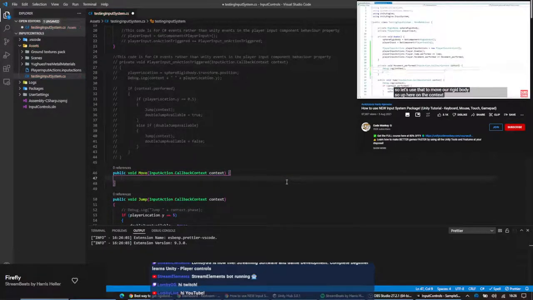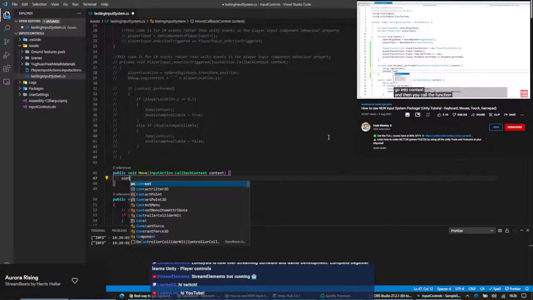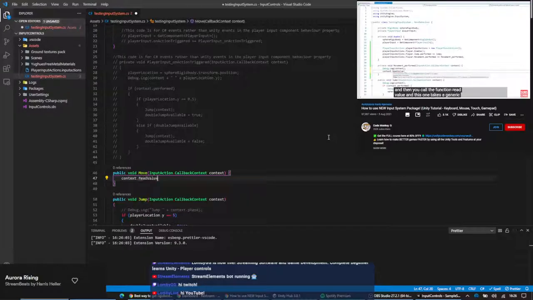So up here on the context, in order to read the actual value, let's go into context, and then you call the function ReadValue. And this one takes a generic for the actual type. Here we have a two-dimensional axis, so let's read it as a vector 2. And now in this case, this is the movement direction that we want to apply to the rigid body.